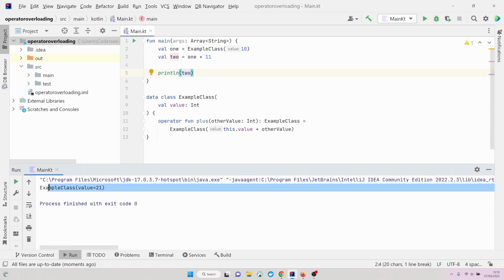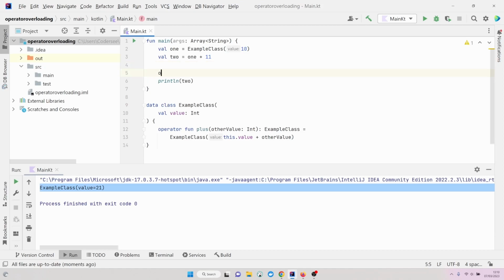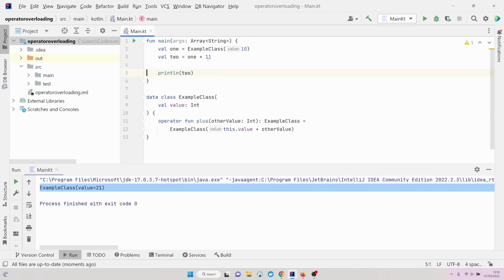As we can see right here, a new instance with 21 was created, but what's even more important, instead of invoking manually the function like one plus 11, we simply use the plus sign right here. And of course, this is only one of the many operators we can work with. What's worth mentioning here is that we can implement our operator using member functions, just like we did right here, or alternatively, we can create an extension function.